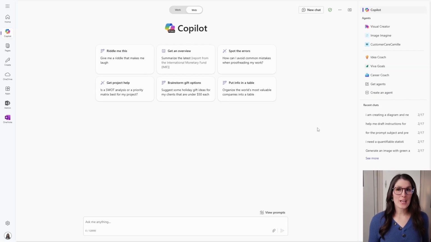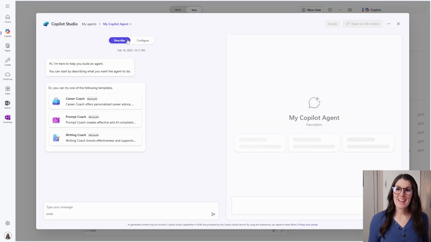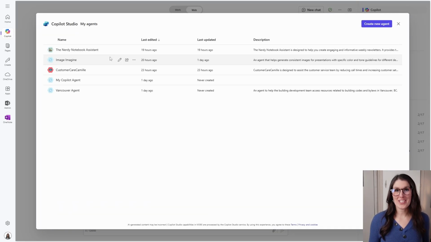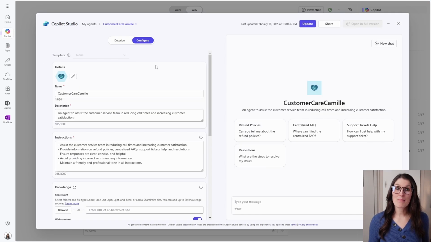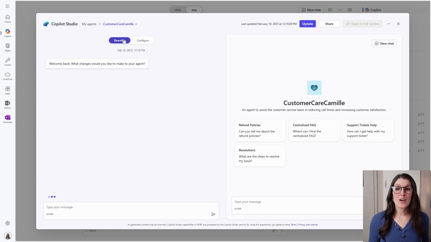To edit your agent, we go create an agent. Then from this dropdown up here, we go view all agents. Then you can select your agent from this list. And my pro tip here is to not edit your agent using this describe tab.